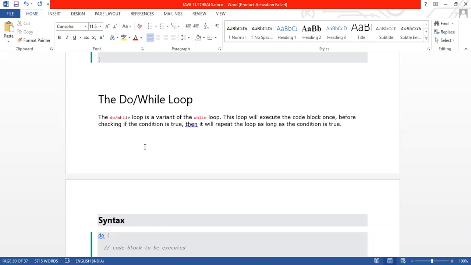The do while loop is a variant of a while loop. The loop will execute the code block once before checking if the condition is true. Then it will repeat the loop as long as the condition is true. So basically, what it is saying is that the do while loop is a variant of the while loop. The loop will execute the code block once before checking. It will do first, then it will check the condition.